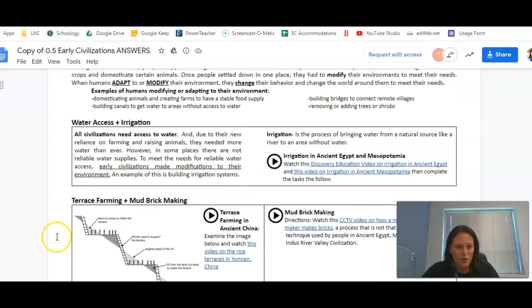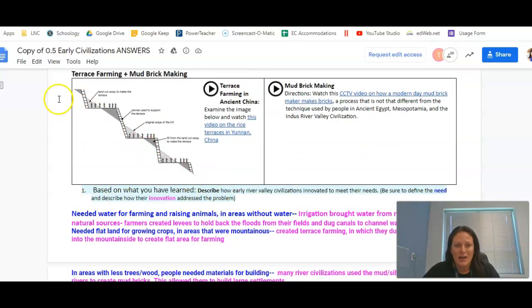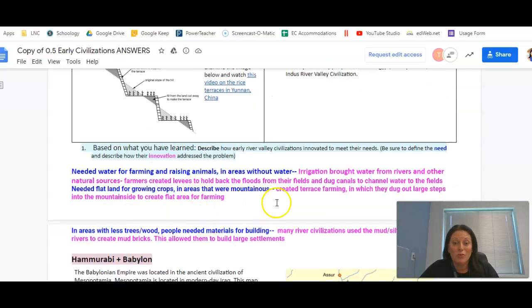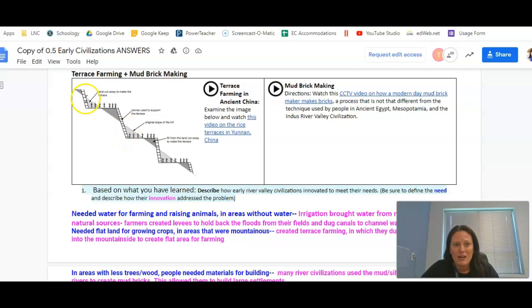The next video was on terrace farming. You can see here this is the side of a mountain, and you cannot grow things on the side of a mountain because it is too steep and erosion will just take your plants away. So how did they solve that problem? They created terrace farming, in which they dug out large steps into the mountainside to create flat areas for farming, and you can see that here. Here's the original slope, and they made these areas flat and dug into the mountainside so they're able to plant on each of those levels.